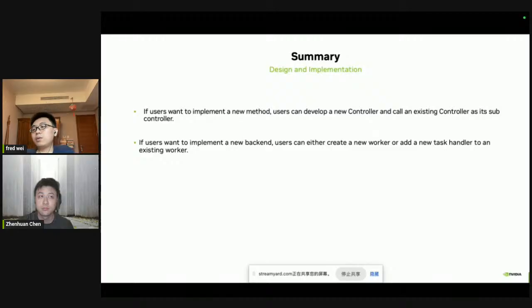At this point, we can make a summary for the overall implementation of Scaffolding. The question we want to answer here is: after we have provided the infrastructure, which part does the user still need to customize and develop? The answer is that if users want to implement new inference-time compute methods, they can just develop a new controller. In these new controllers, users can also call an existing controller as its subcontroller.